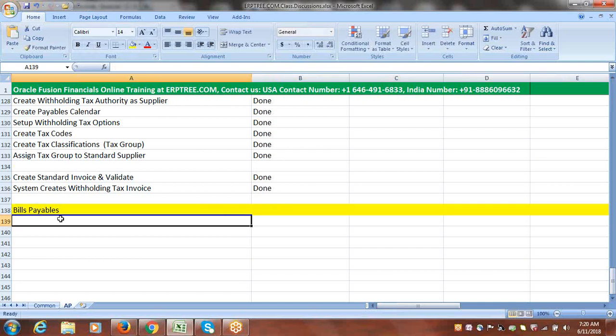So first what we have to do is we can use an existing payment method, or else we can create a new payment method. Okay, better we can go and create a separate payment method. For that method we will enable bills payable as required. Say, create a payment method for bills payable.